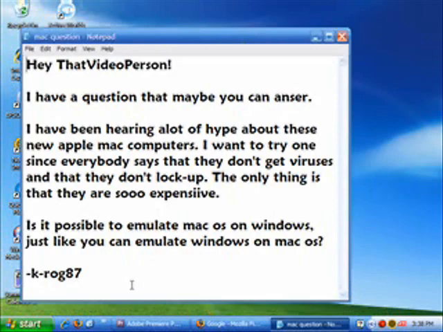I have been hearing a lot of hype about these new Apple Mac computers, and I want to try one since everybody says that they don't get viruses and that they don't lock up. The only thing is that they are so expensive. Is it possible to emulate Mac OS on Windows, just like you can emulate Windows on Mac OS?